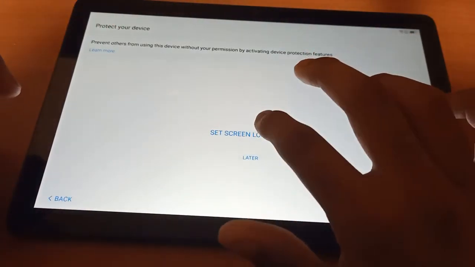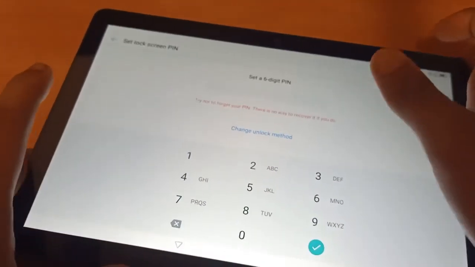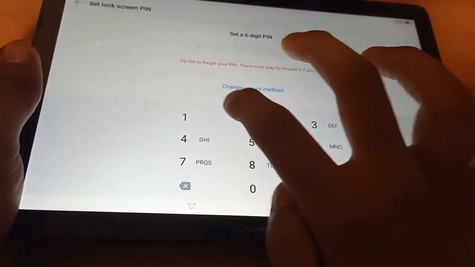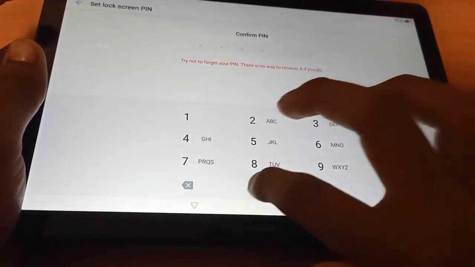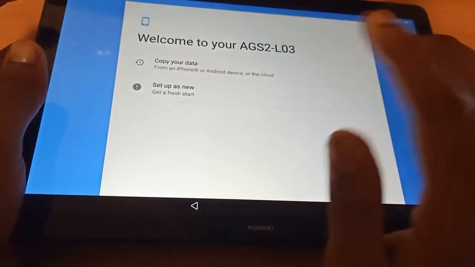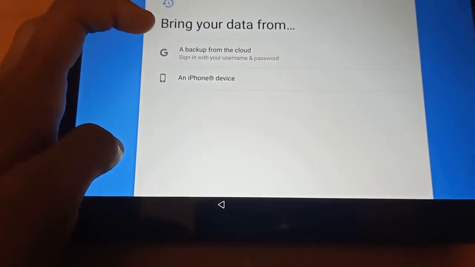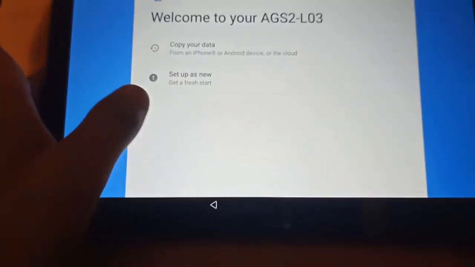Set screen lock. That you can do by yourself. You know what I mean. So basically, you can enter your password. Okay. I don't know about this. Cloud. Actually, I won't. I will set as a new device.